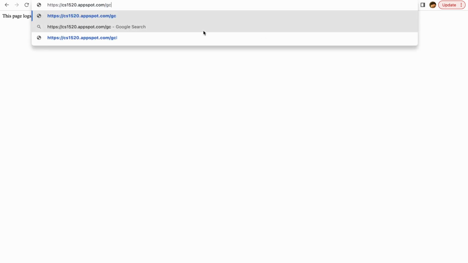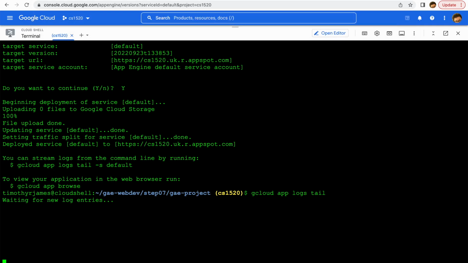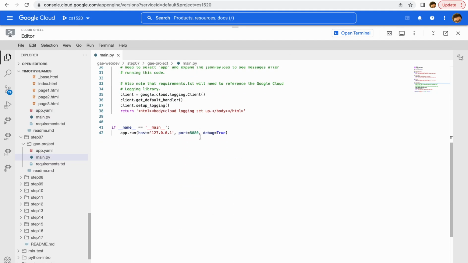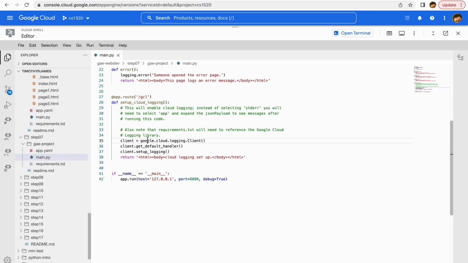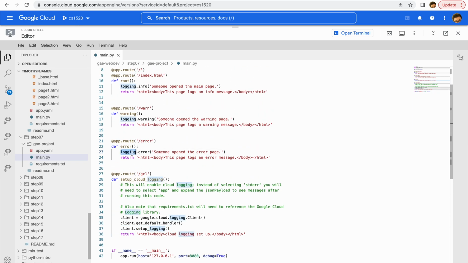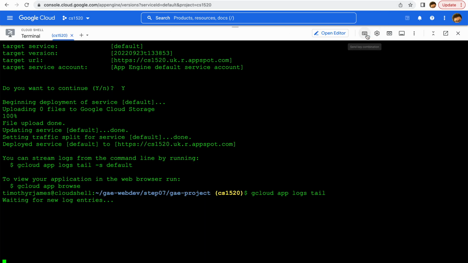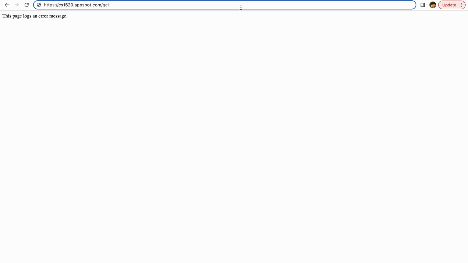So in the meantime, let's go ahead and run the GCL script here. Remember, if we go back to our editor, this is the one that's just going to set up cloud logging. All we really have to do is create a client, get the handler, and set up the logging. Then everything else is just going to work with the standard logging library. So we will go back here. We will enter GCL. Our cloud logging is now set up.